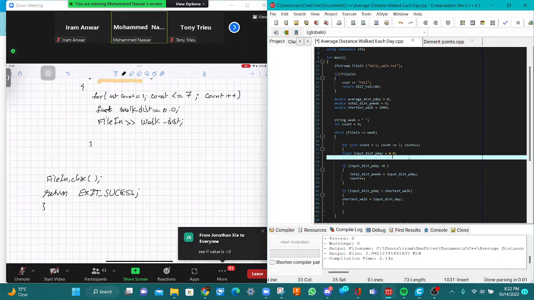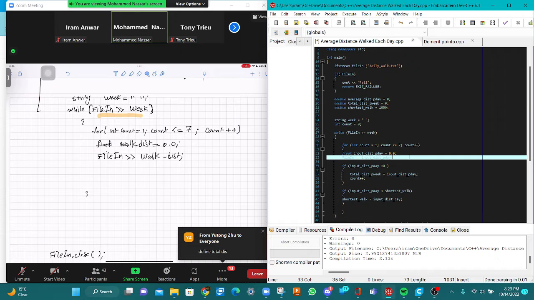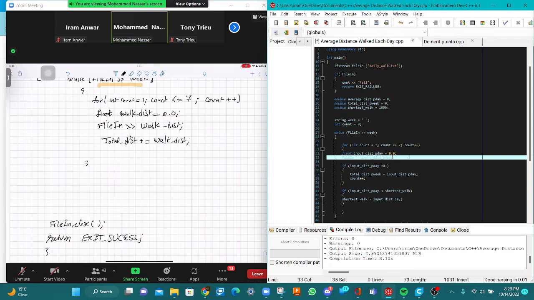Now, what we need to do, we need to find the average, and we need to find the shortest distance. So to find the average, I need to accumulate the total. So I need to say total distance plus equal walk distance. Now, where we should define the total distance?